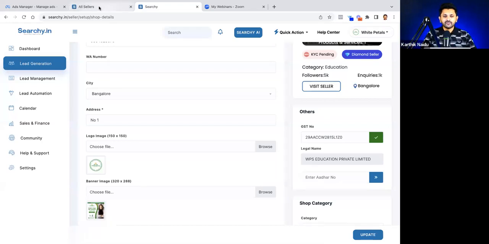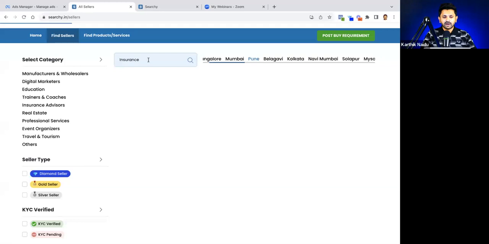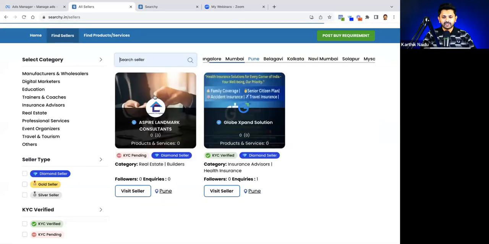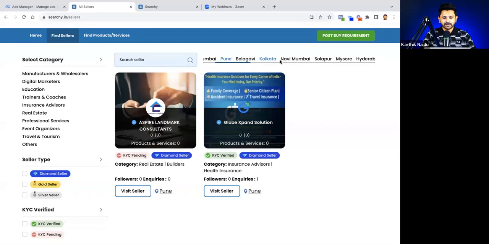And when they come here, we are also promoting it in a very prominent way on the top. If you see Bangalore, Mumbai, Pune, if somebody clicks on Pune here, no matter what category they are in, they'll be able to see all the Pune members here. Can you see that? So we have Aspire Landmark here. Somebody clicks on Kolkata, and they can find those from where they are.